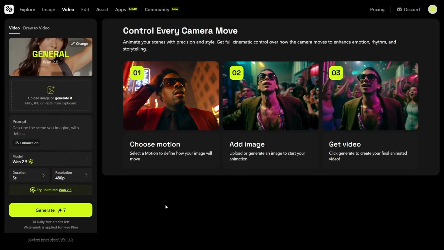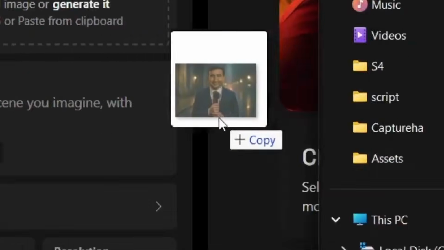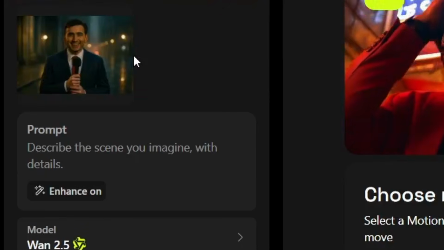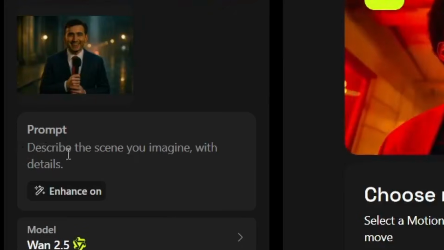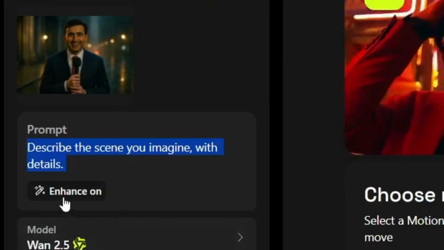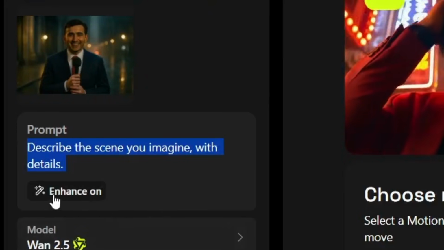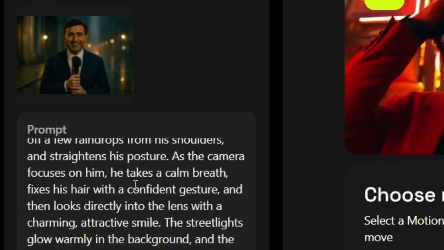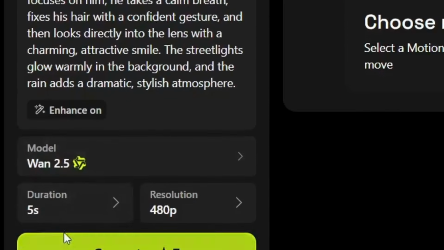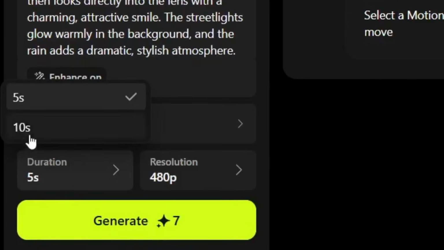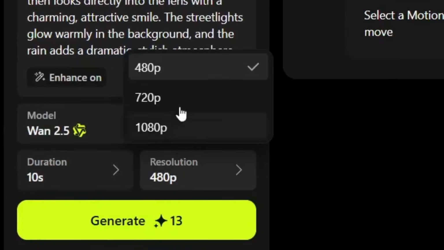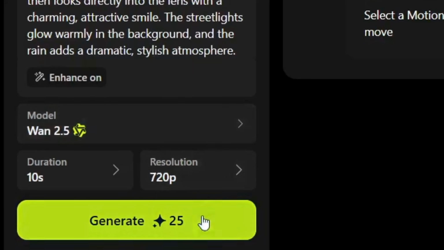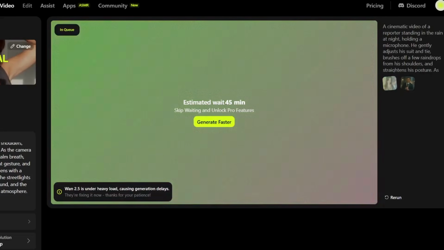Alright, now we've entered the user panel. The first step is to upload your photo. For example, here I uploaded one of my own photos. Then you need to write your prompt. But if you don't know how to write prompts, don't worry at all. There's an option here called Enhance On that rewrites your text in a much clearer and more understandable way so the tool can create a stronger output. Next, you have to set the video duration, for example between 5 to 10 seconds, and finally choose the resolution. And the last step, just click the Generate button and wait for your awesome video to be created.